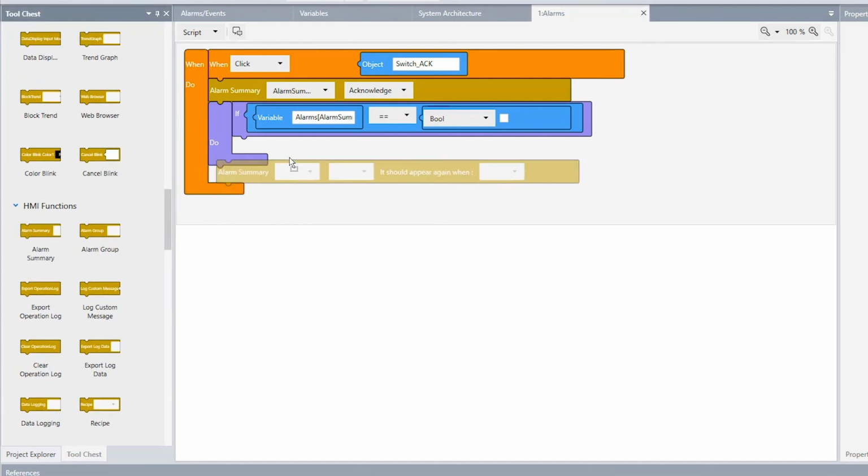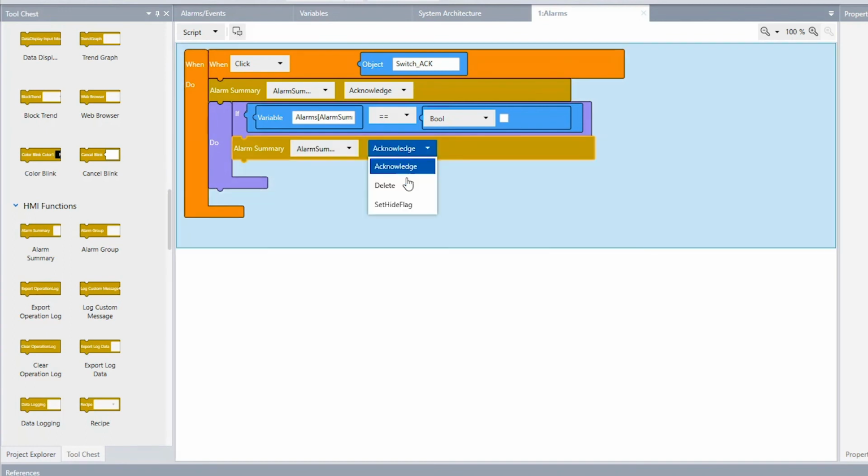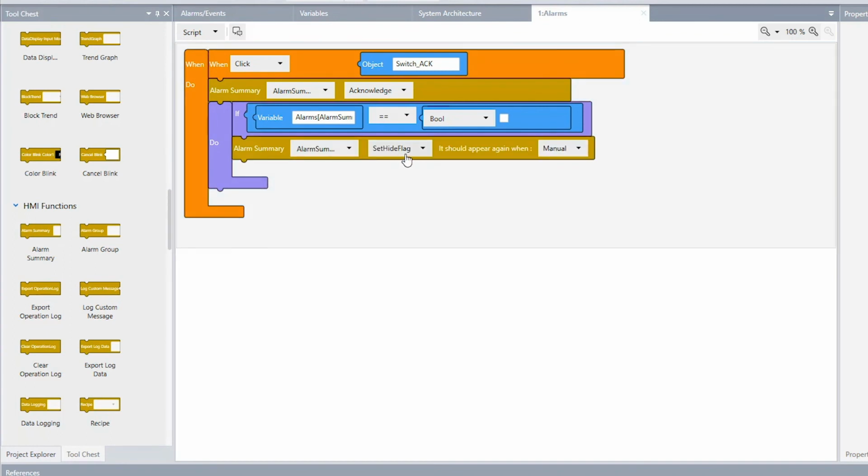Alarm summary. And in this case, we're going to do a set hide flag. We're going to hide that particular alarm, but I want it to come back when it triggers again, so I'll choose next alarm. So the next time it comes into alarm, it's allowed to not be hidden anymore. And it'll do that on its own. Let's try it.